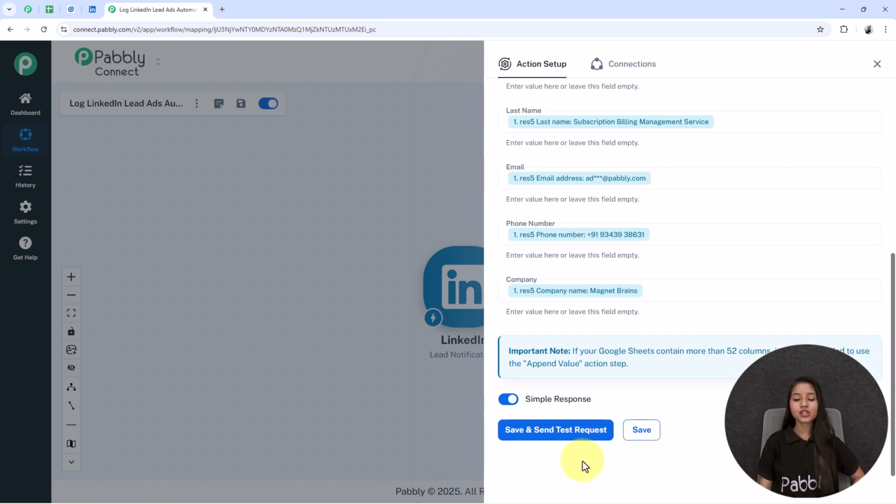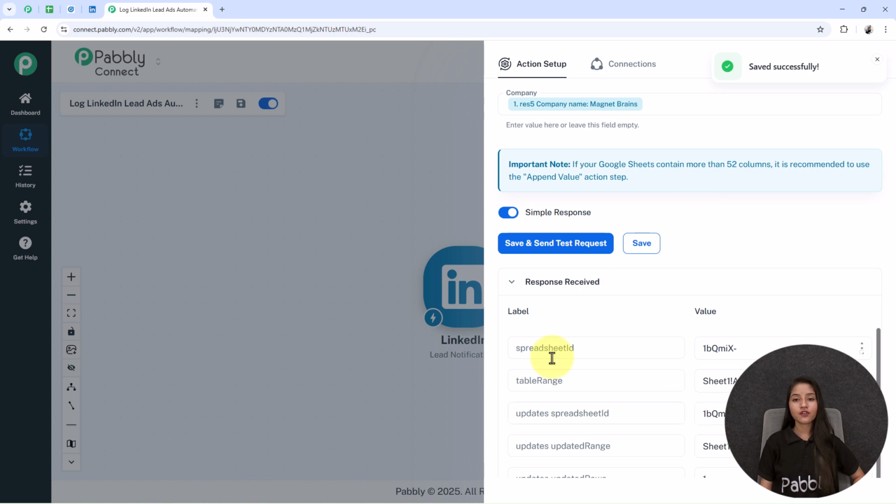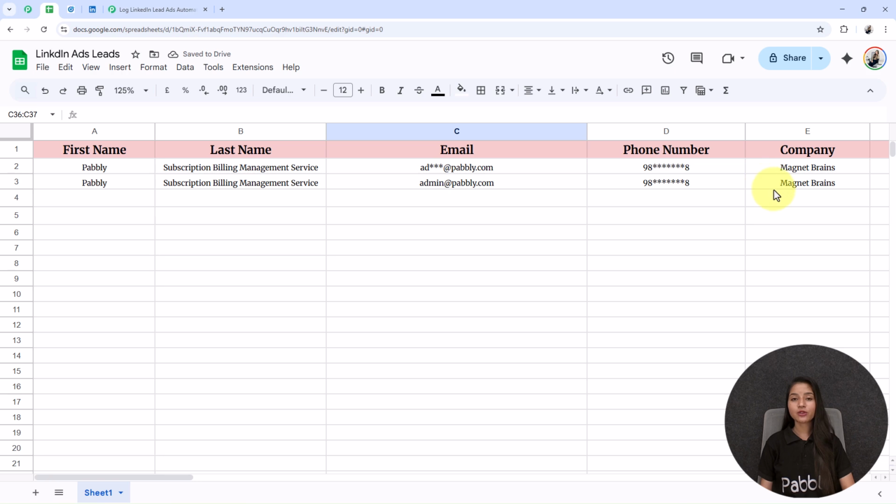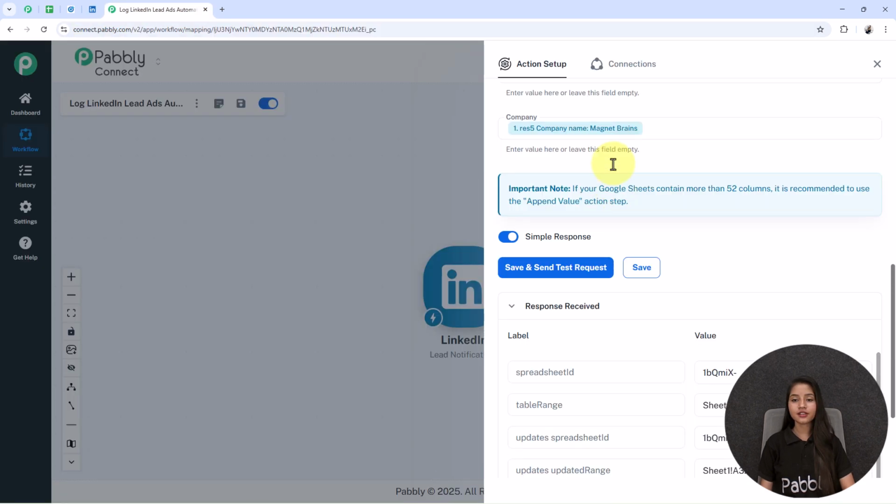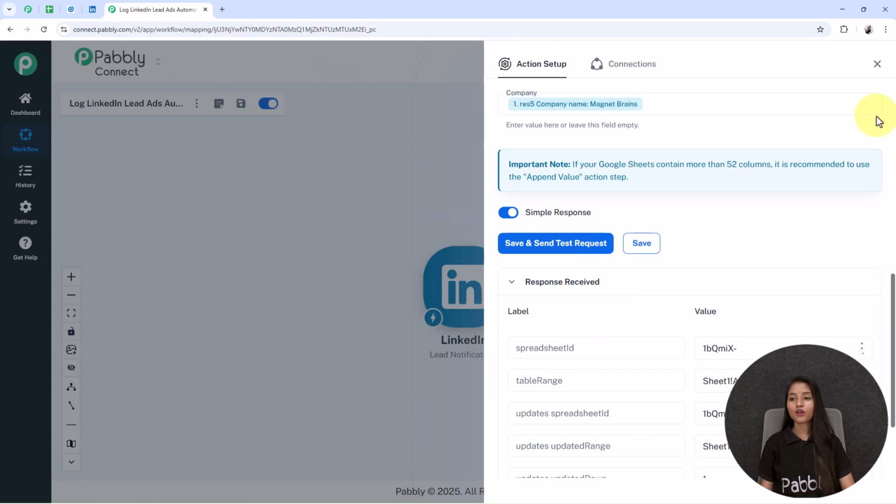After that, I am going to click on the Save and Send Test Request button. See, we have received the positive response. Now I am going to show you my Google Sheet. See, a new row is added into my Google Sheet, which includes all the test details that I have mapped here. Now our workflow is completed.